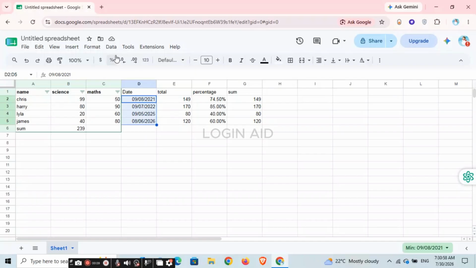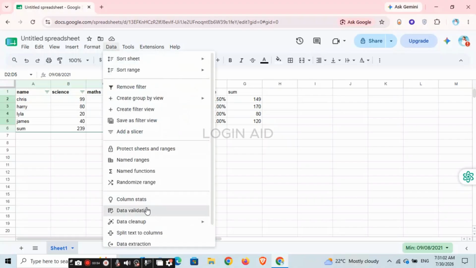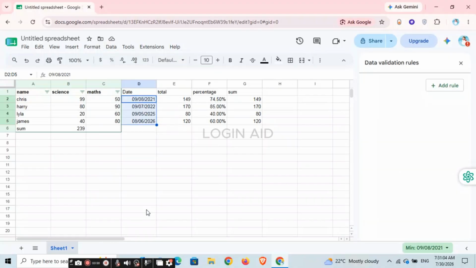Click on the option Data that you can see at top. Click on the option Data Validation. Over here, you'll be able to add the rules. Click on the option Add Rule.